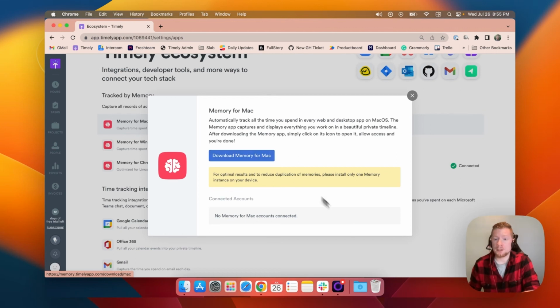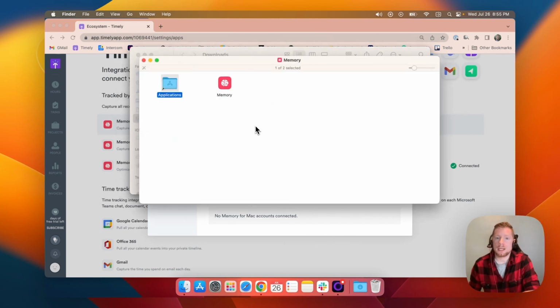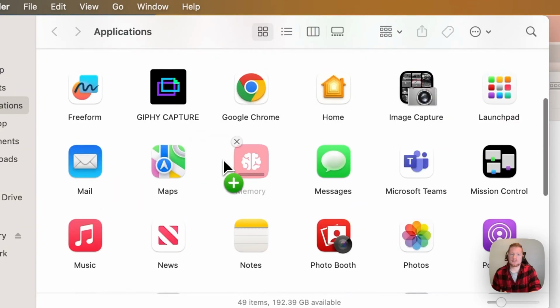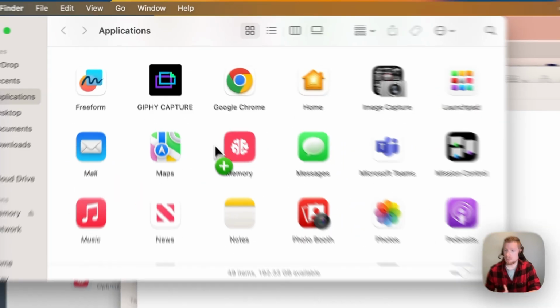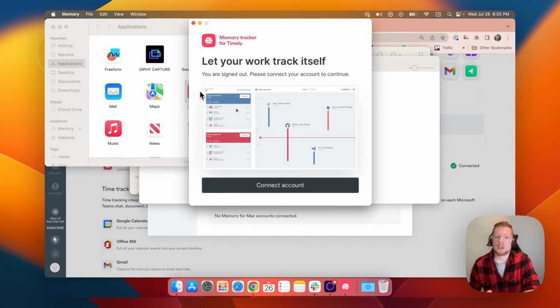After just a brief moment, you should see that installer file in your Downloads folder. Go ahead and double-click the installer file, and a new window will open where you'll see the Memory app. From there, all you have to do is click and drag the Memory app right into that Applications folder. And that's it. Memory is installed.